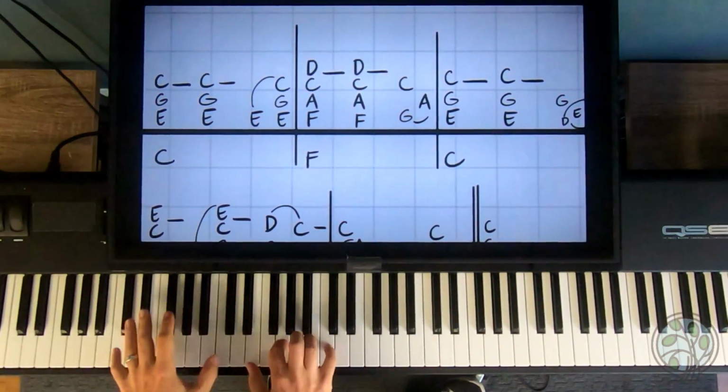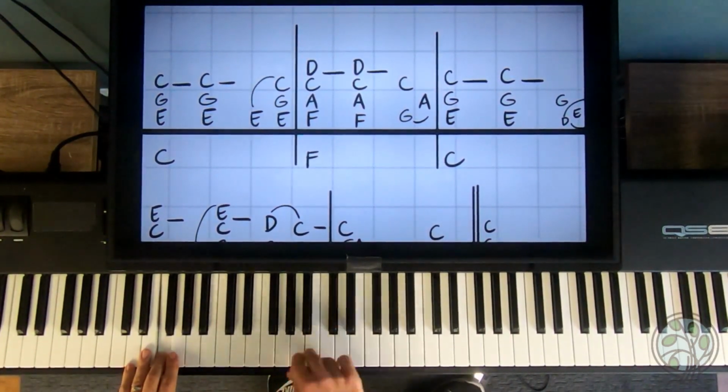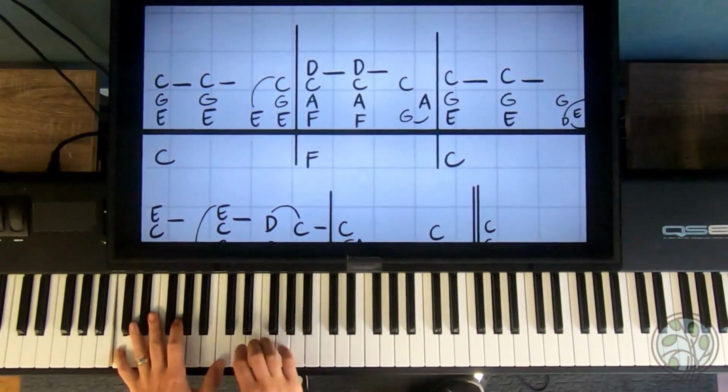Put those two measures together. 1 and 2 and 3 and 4 and. 1 and 2 and 3 and 4 and. Back to C chord. 1 and 2 and 3.